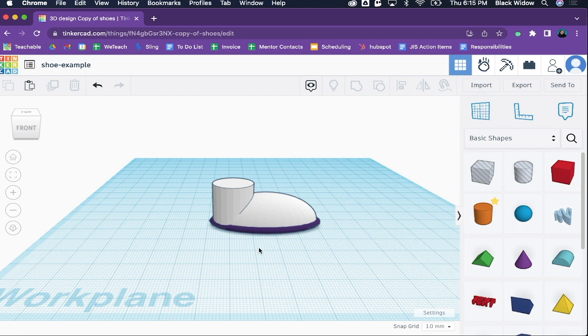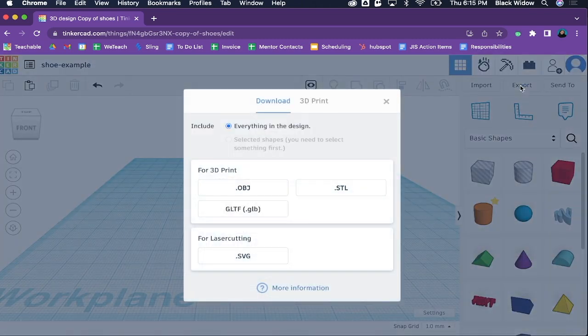Let's say we have this design that we are ready to print. We are going to select Export. Here you want to be mindful of these two options. You can export everything in your design, or you can select specific objects that you want to print. We are going to select Download as .stl file.